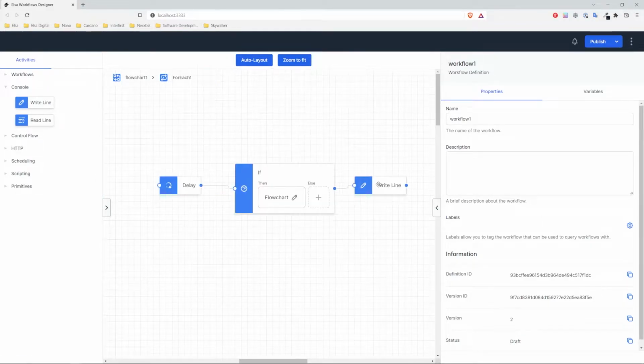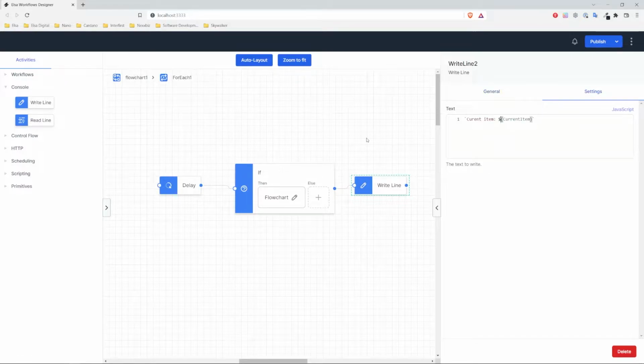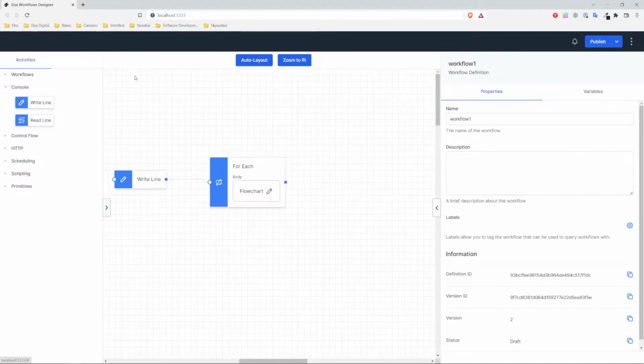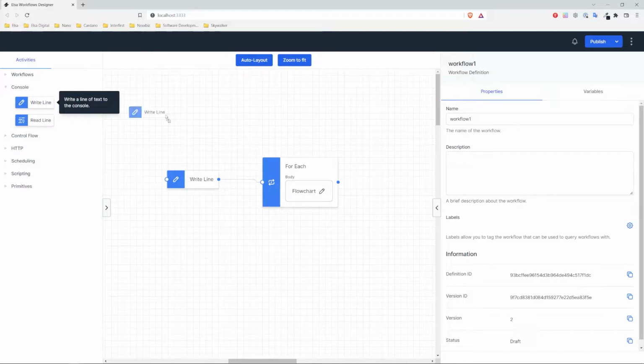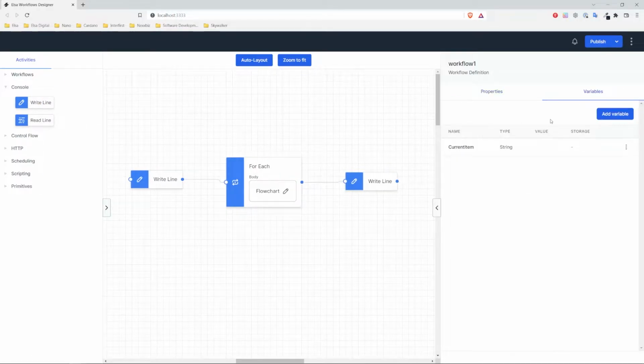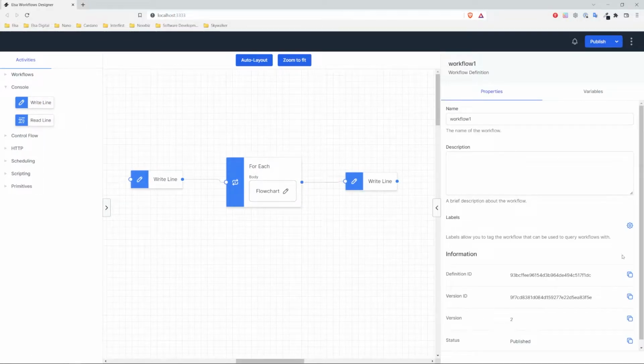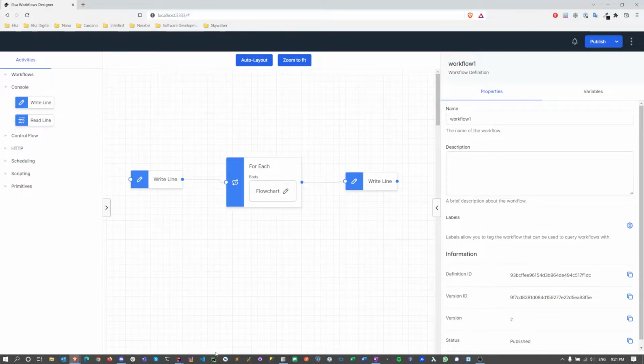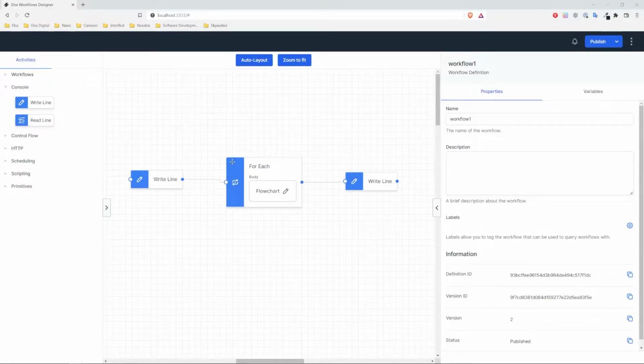So this is now done. And then here we write the current item. Here we have a delay. So let's see what this does for now. And let's also mark the end of the workflow. All right, so let's publish this and take the definition ID, and then we can invoke this workflow from Postman.